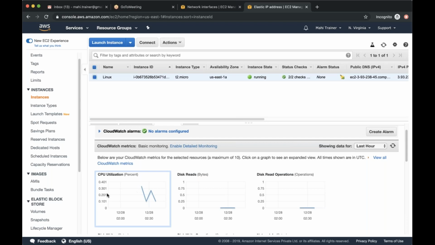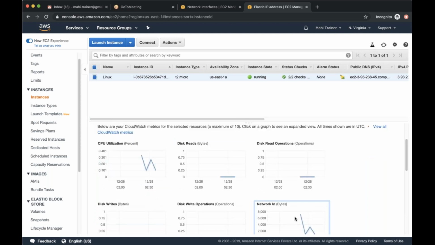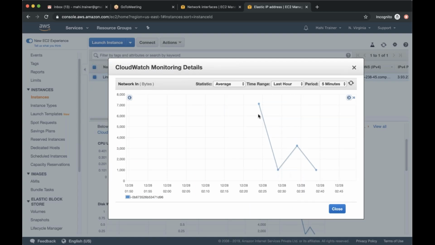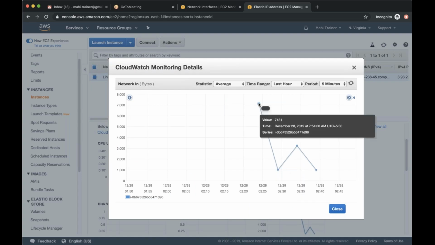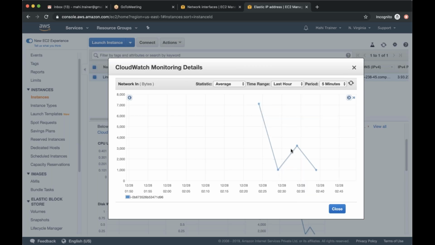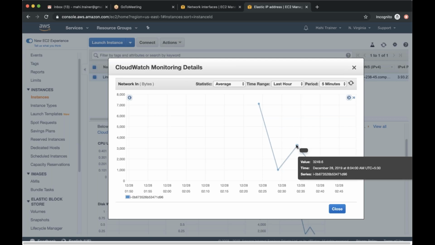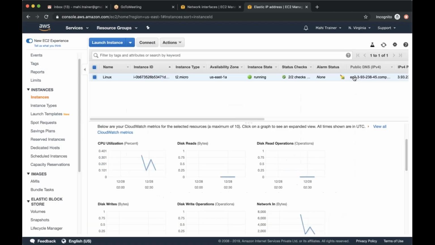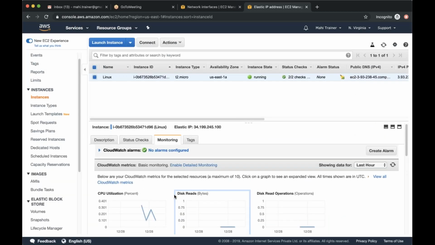All of these are real time. You can simply select anything, and as you can see here, this is at 7:54 IST and this is 7:59 IST, so a 5-minute gap. Again, you'll have one at 8:04, 8:09. It's showing me the basic monitoring at the moment.